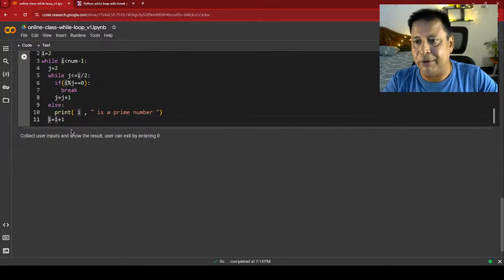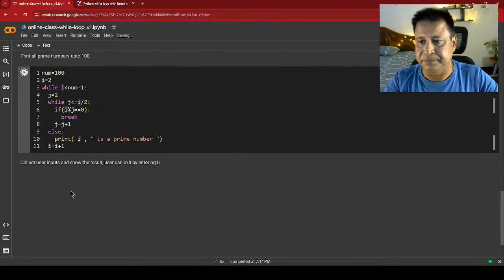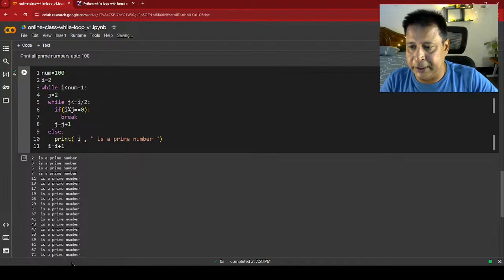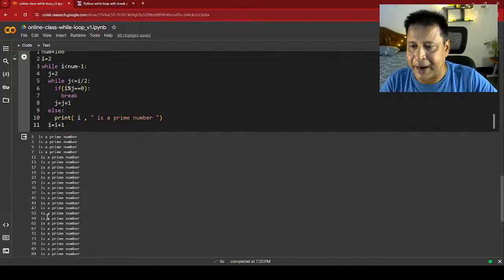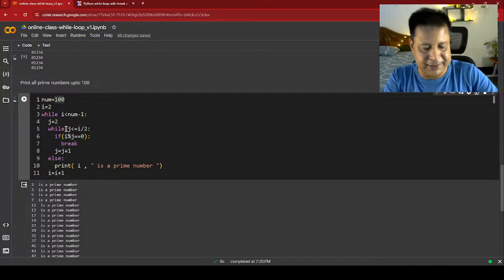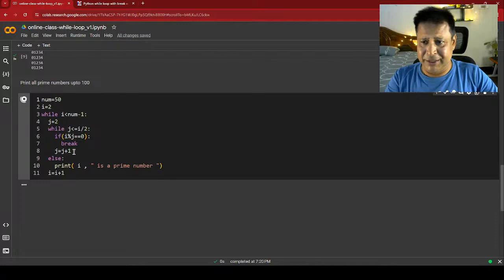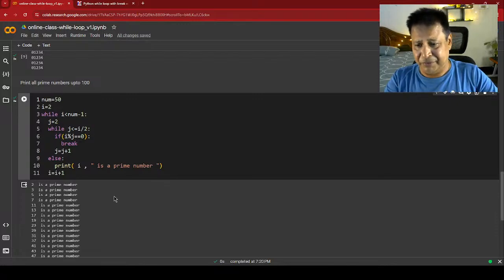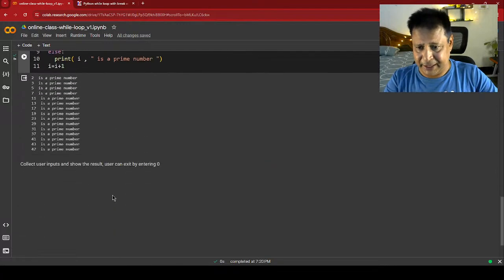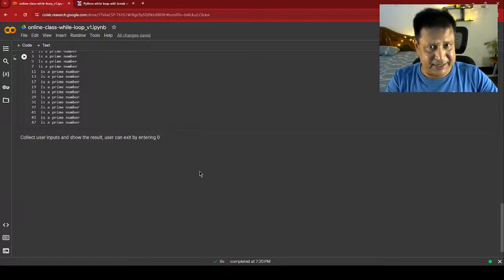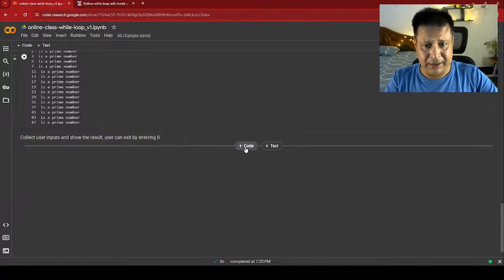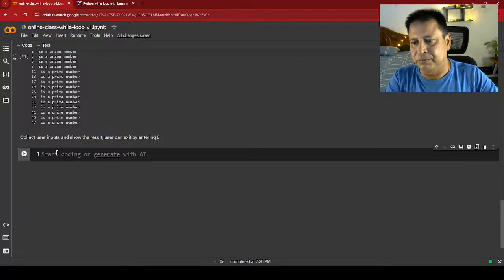So this is how it works. Now let's run this and see. It is 2, 3, 5, 7, 11, 13, 17, like that, all the prime numbers it has printed. Now let me just reduce this to 50, that is num equal to 50. So up to 50 only it is running. Yesterday also we discussed this, but that time we used a for loop.